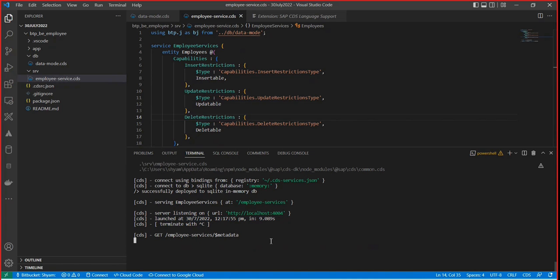Okay, but now I don't want an in memory database. I want the data to be persisted. So what I'll do is I'll just press Control C and say I want to persist it to, let's just say, a SQLite database. Like we were saying CDS deploy to HANA earlier, same way we would be saying SQLite. Now we are saying SQLite because SQLite is a local database.